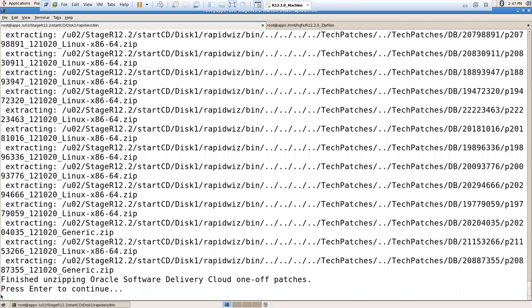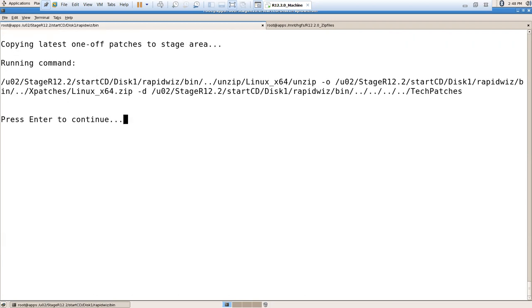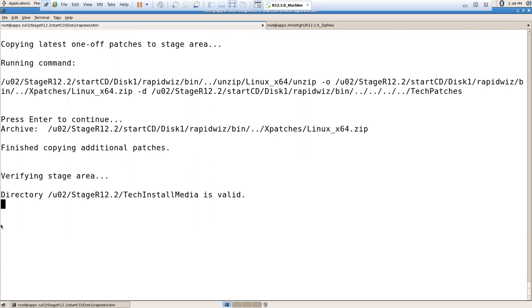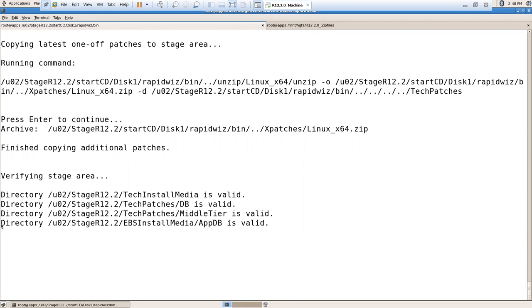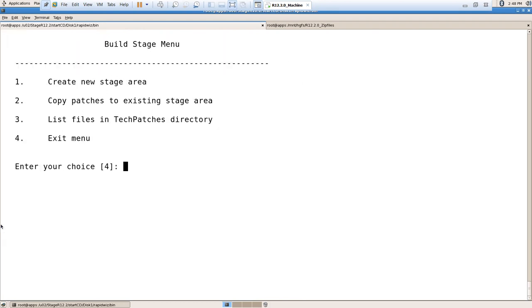So again, here we got the same message, press enter to continue. No need to do anything, just hit the enter button. Again it will ask you to press enter to continue, and you just have to hit the enter button here.